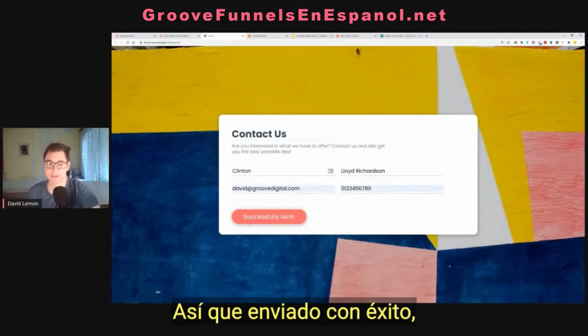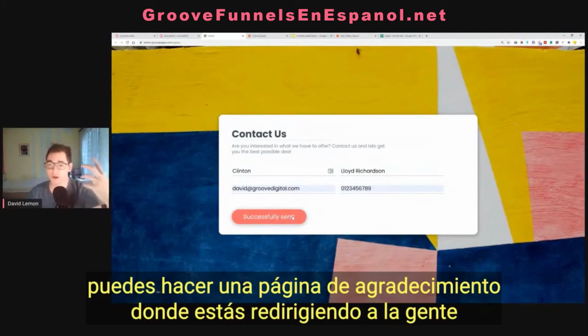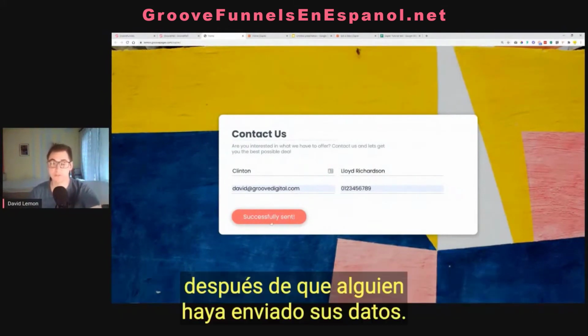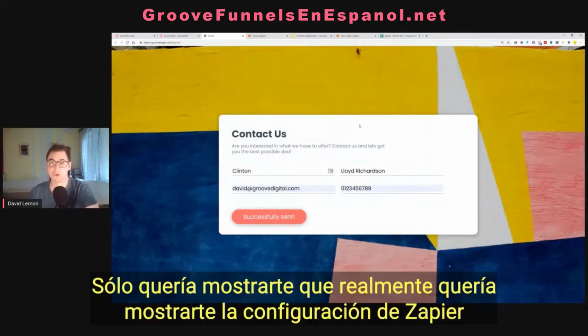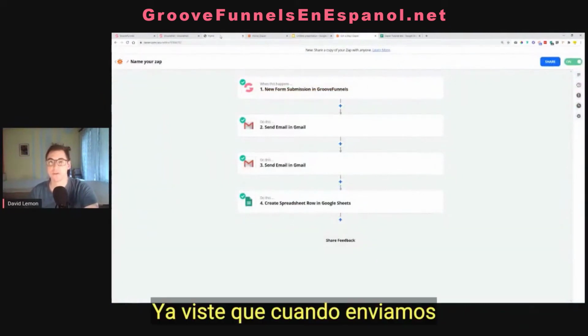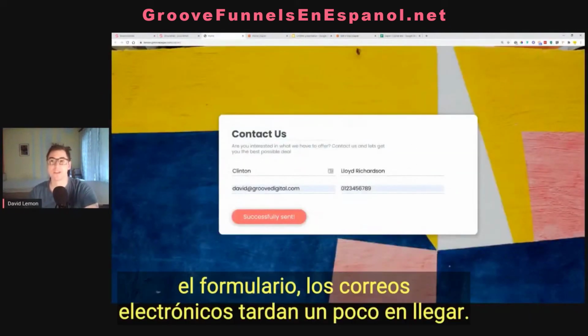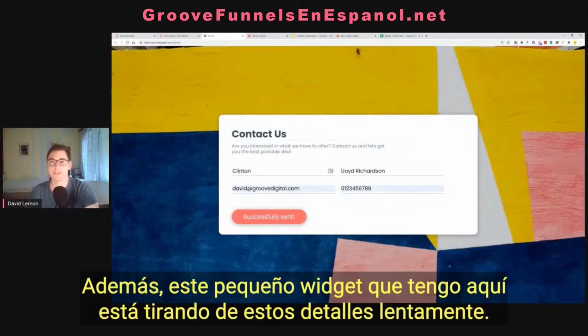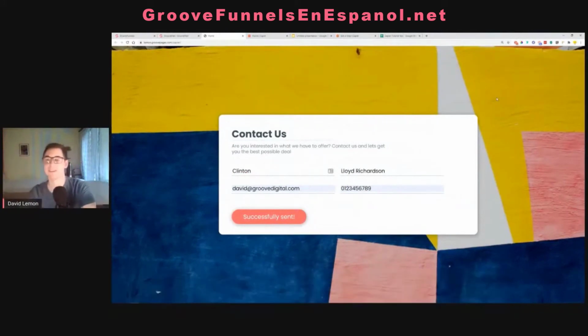So successfully sent. You can do a thank you page where you are redirecting people after somebody submitted their details. At this point, I didn't do it. I just wanted to show you the setup of Zapier and the integrations that you can do. So you saw when we submitted the form, it actually takes a bit of time for the emails to come in. Also, this little widget that I have here is pulling in these details slowly.